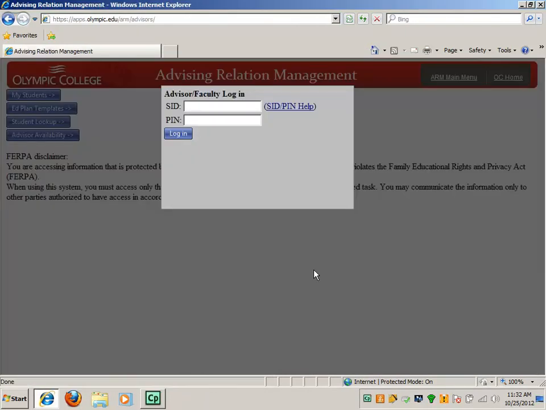Either way, once you get to the Advising Relation Management login page, type in your SSID, and then tab or click in the PIN dialog box and type in your global PIN, and then select Login.